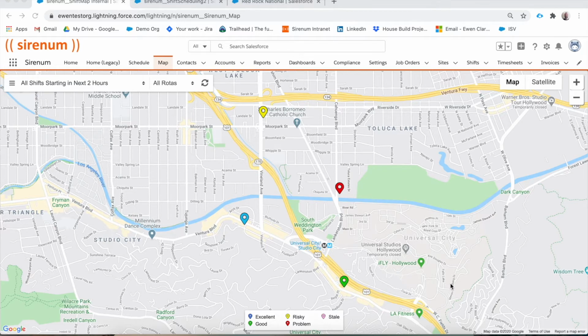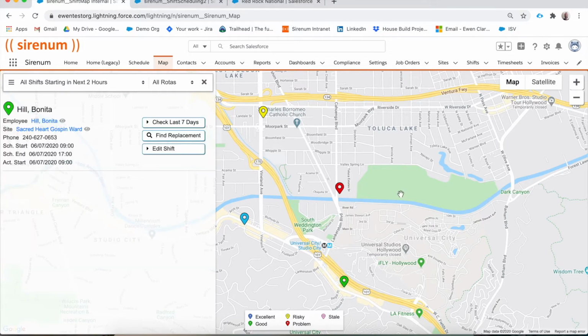As we can see here, this is a visual representation of the current state of your business. Each of these pins represents a work location and a shift ongoing at that place. The operational status of each of the shifts is represented by a different colour. If we start with green, it is an ongoing shift where the worker has checked in. This is a shift that we can relax, we don't need to action this at all, and we can rest assured that Bonita is currently working at the Sacred Heart Gospin ward. She was scheduled to start at 9 and she started at 9.